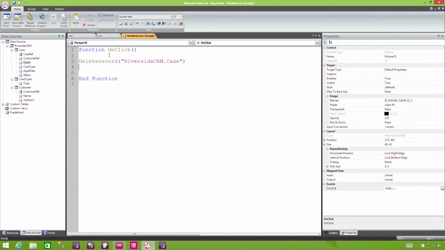And then we can also automatically return the user back to the home screen, which would be quite useful. To do that, we can use the command next form and choose the form that we want them to return to. So in this case, the home form.